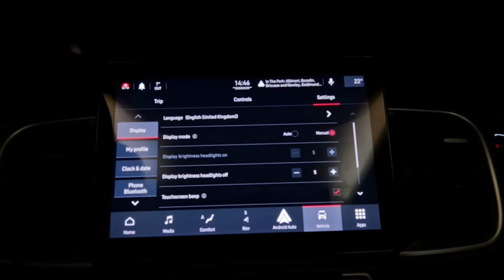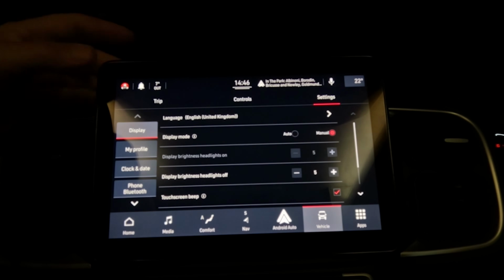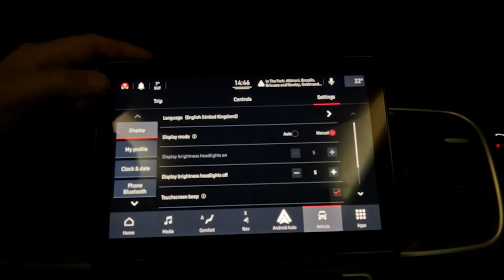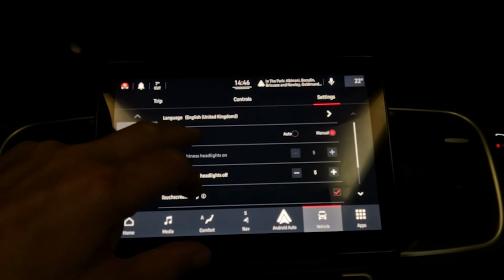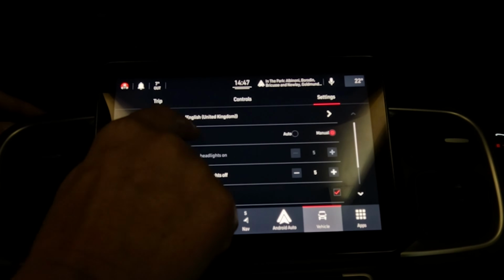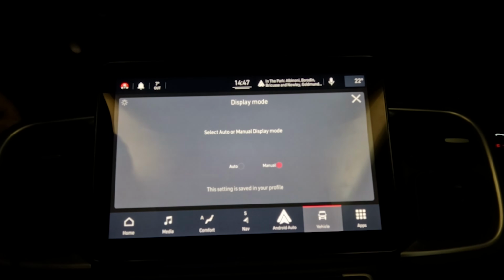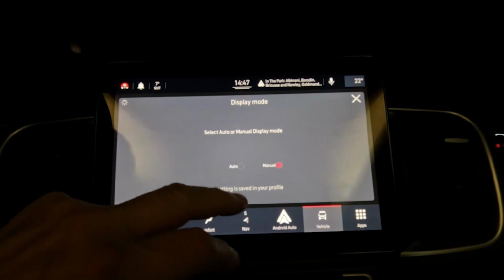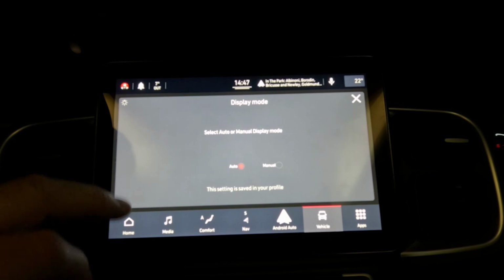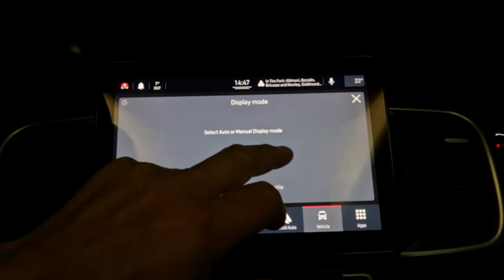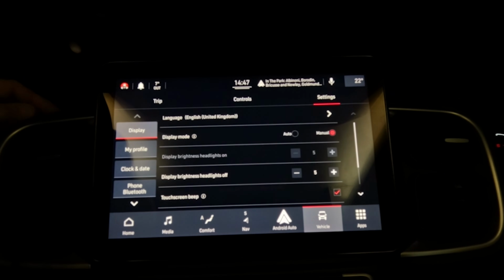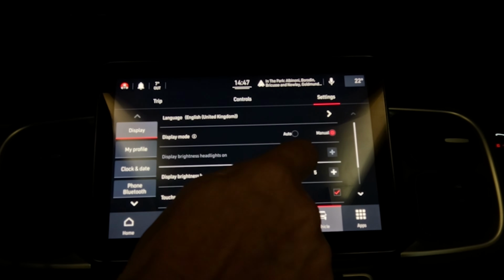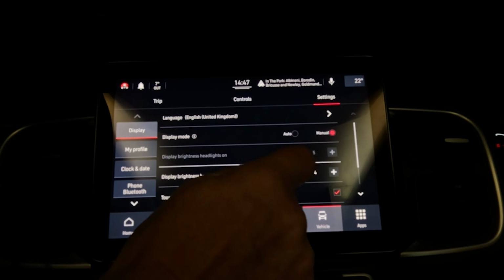Over there we've got the settings. So starting from the top, we've got display, which is what we're on. That's where you set the language. Display mode, tap on that. Setting is saved in your profile, auto or manual. I've left it on manual because I've overridden some of the settings. I'll come on to that. Like these settings here. With it on manual, you can manually adjust the brightness of the screen.